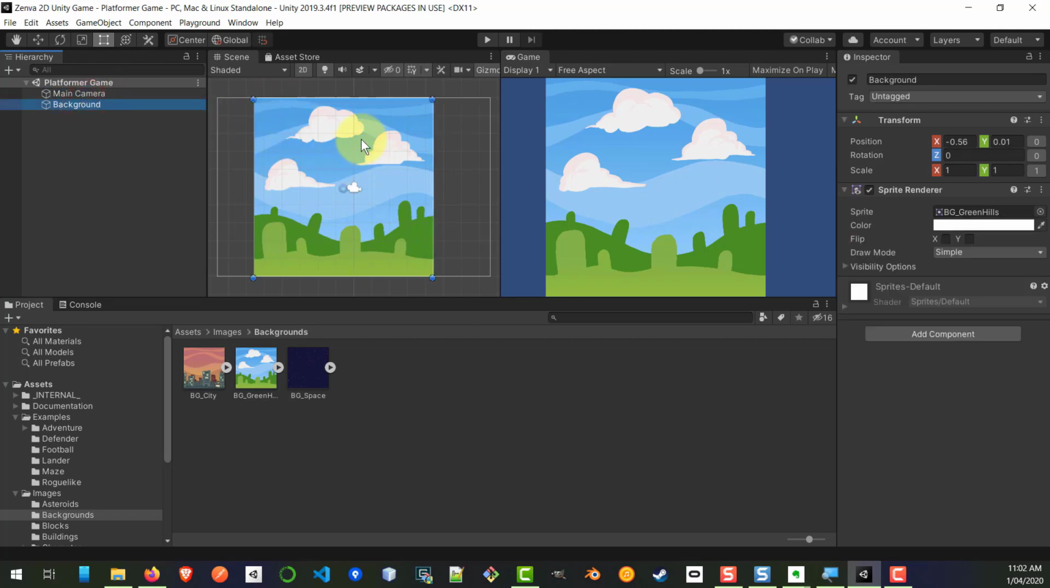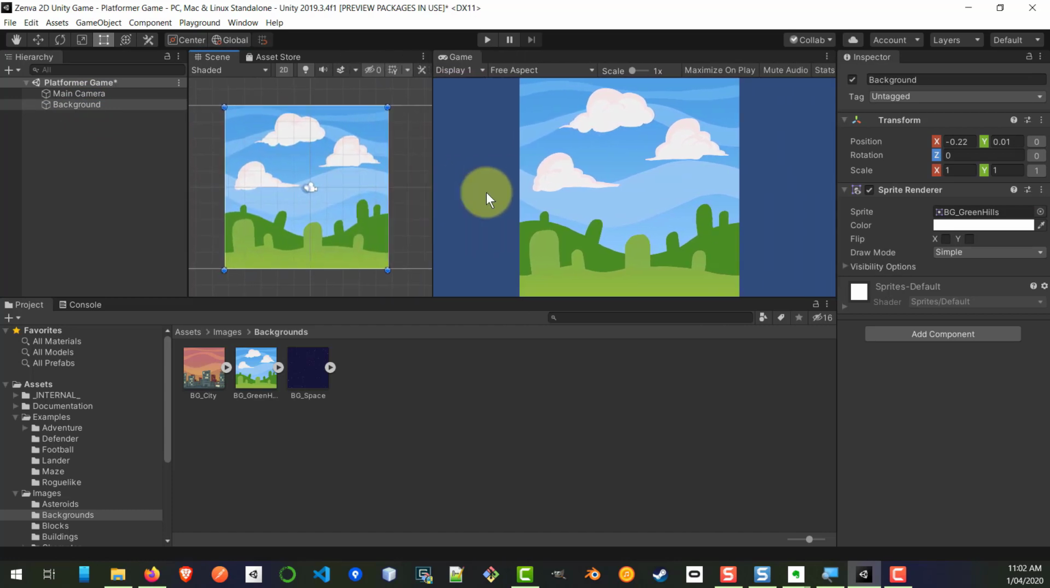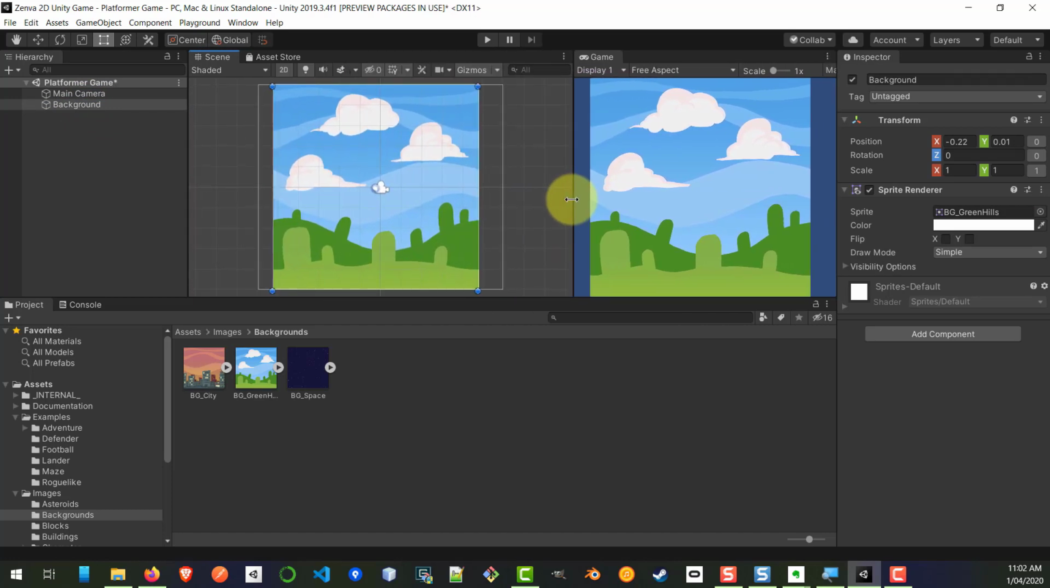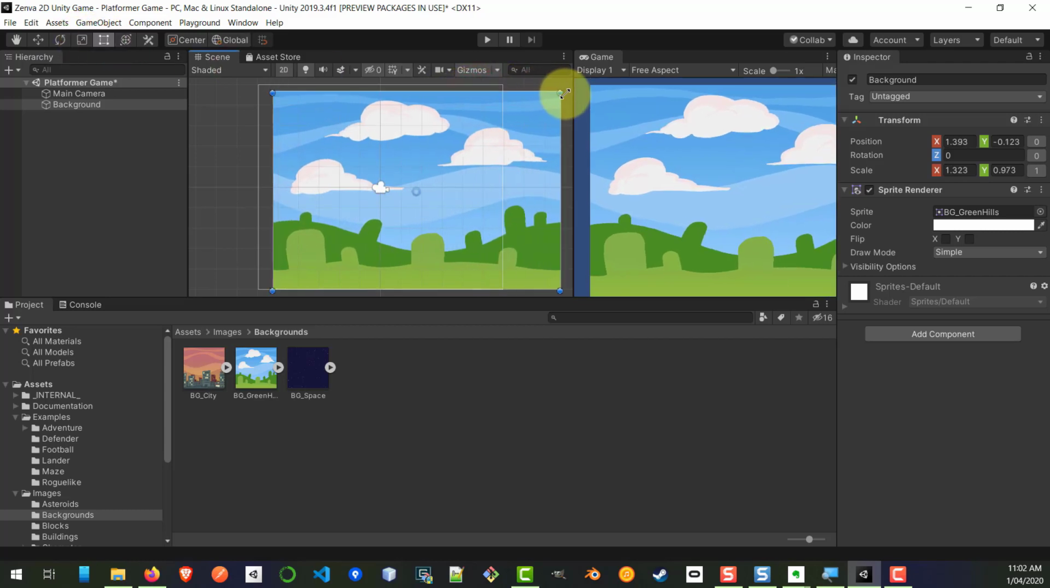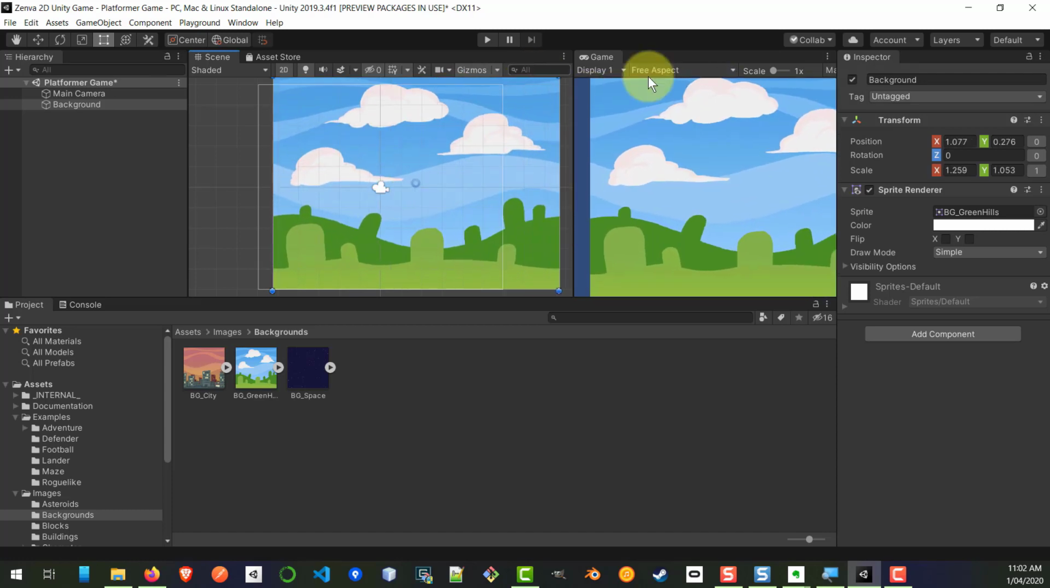Great, so our background, we can see that it's square, and we can see that there's an area here in our game view where there's no background. So it would be nice if we could just stretch this background all around, and you can actually do that if you select the tool up here. You will see that either the rect tool or the scale tool will allow you to do that, but you'll quickly realize that it distorts the image, so it doesn't look as nice anymore.